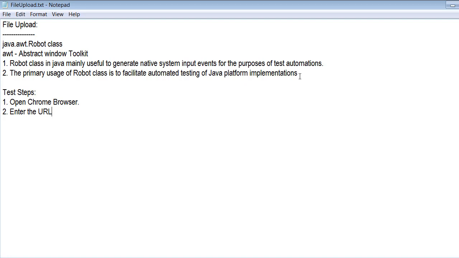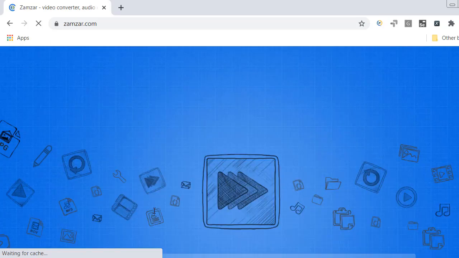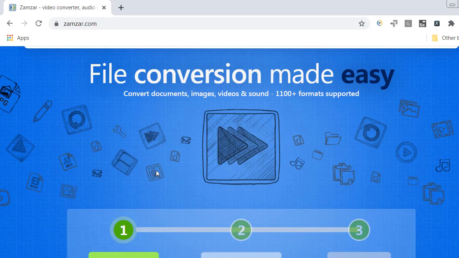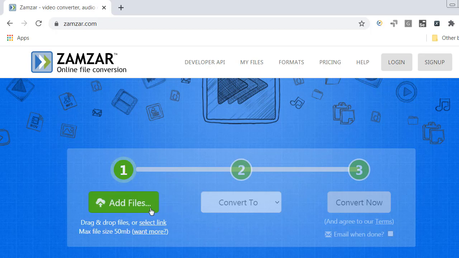So we have to identify the URL to enter, we have to identify the application so that we can perform file upload, right? For that reason, I have found one application which will be very helpful for us to practice this example. The website name is jamja.com. In jamja.com, if you scroll down, there are multiple buttons available, but one button is enabled right now, which is Add Files. Click on Add Files.